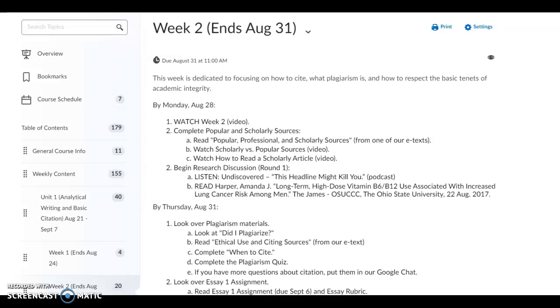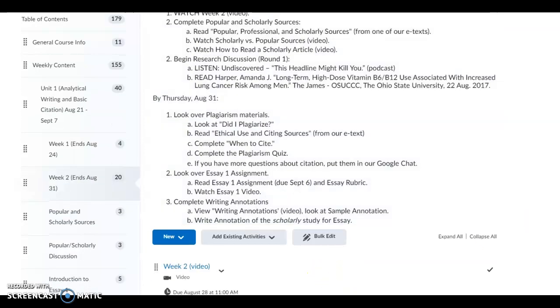I want you to begin research discussion number 1, okay? Now, there's some sub-points under there. Please take a look at those. I'm going to walk you through that in the folder in just a second. And then by Thursday, August 31st, look over the plagiarism materials, look over the Essay 1 assignment, and complete the writing annotations, okay? All of these, again, are separate folders this week. It's probably content-wise the biggest week of the term.